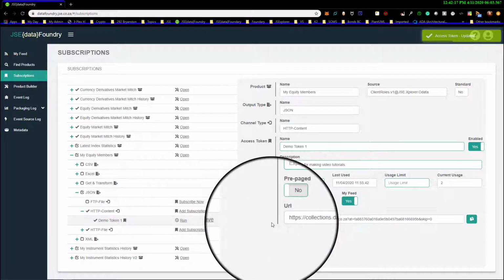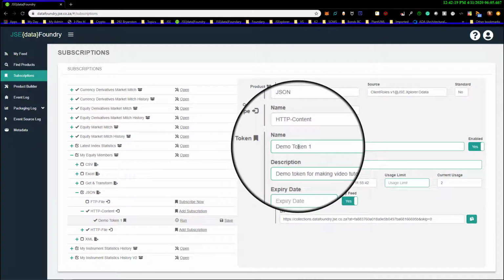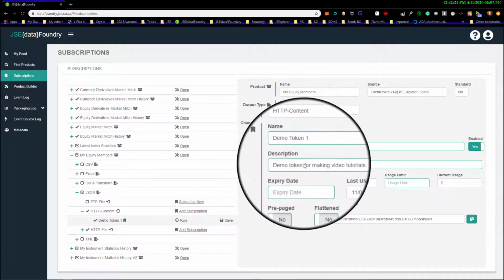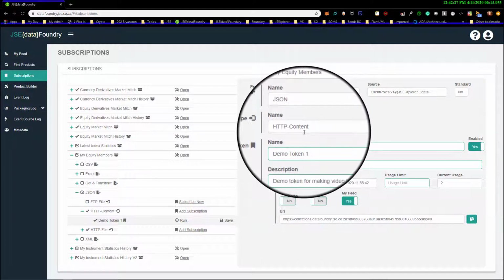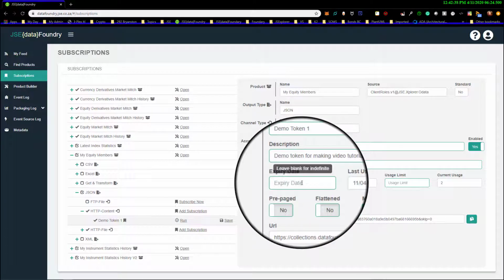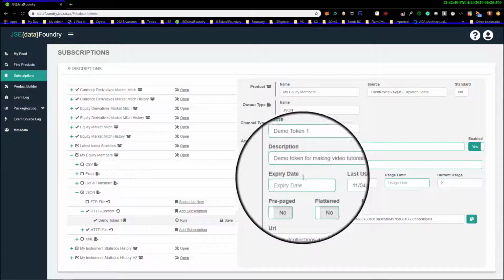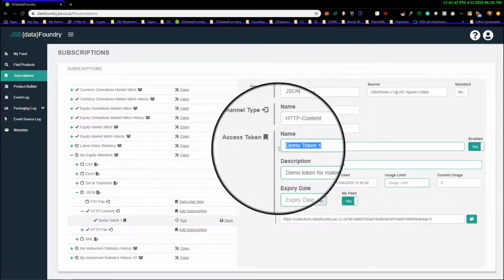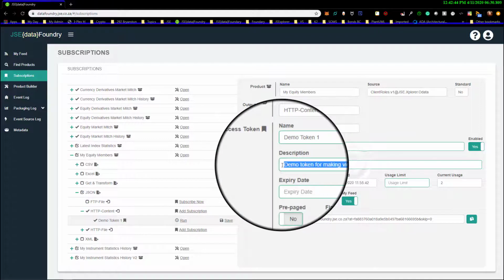In general, you'll notice that any input field that is highlighted is editable. And you'll notice that the channel type, the output type, the product name here is not editable, but the name and the description is. So let's go through the rest of the editable content. This is very important. So in terms of managing your tokens, it's important to give them a logical name and maybe a description if it's not clear to you what your name means.